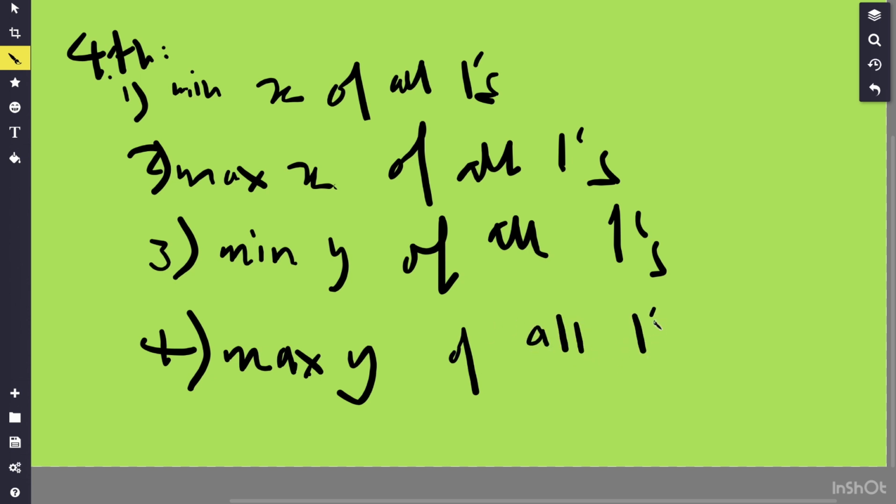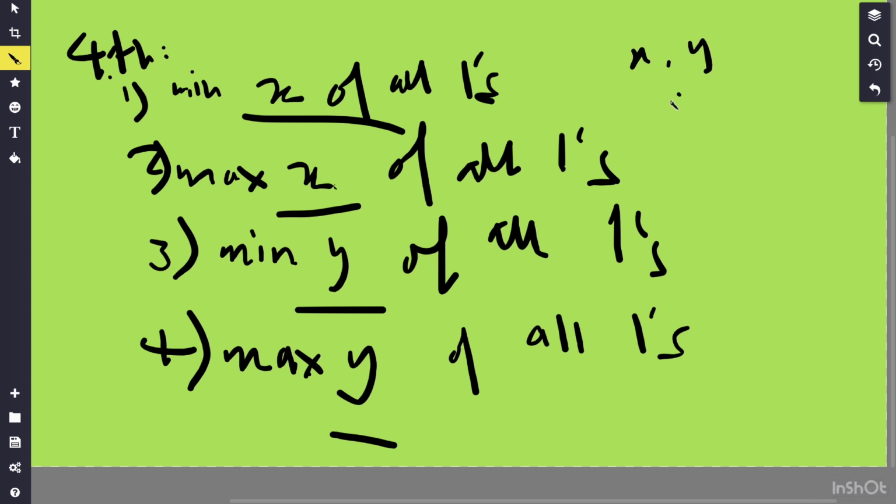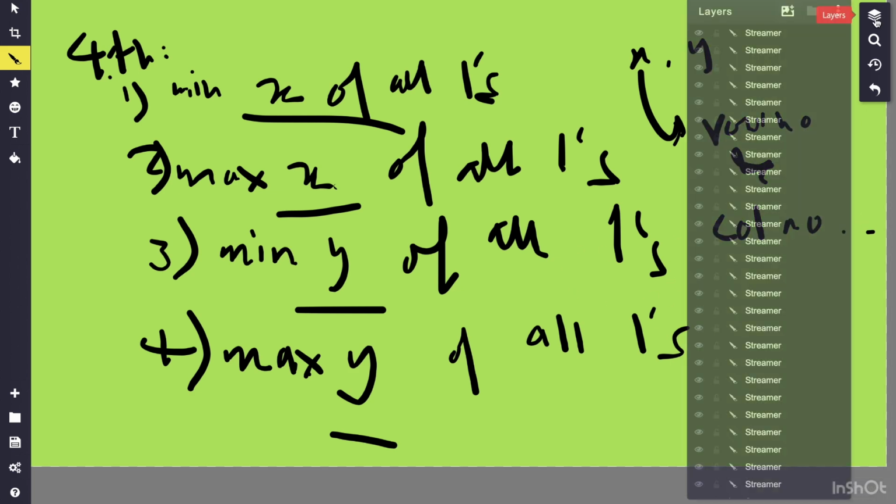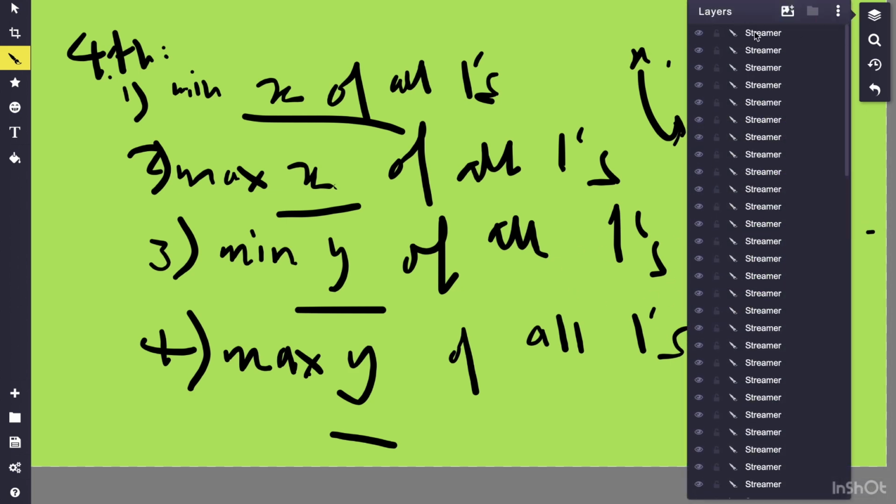Sorry for the bad handwriting again. I'm using a mouse. So we'll take the minimum x of all ones, maximum x of all ones, minimum y of all ones, and maximum y of all ones, where x and y are respectively the row number and column number. Why are we doing this? It's very easy to figure out. If you think a little, you will understand yourselves.